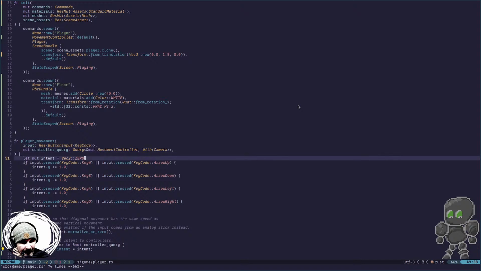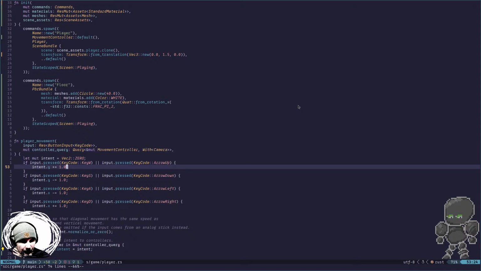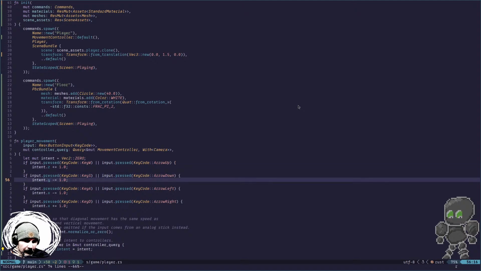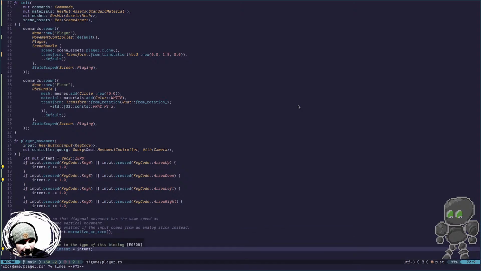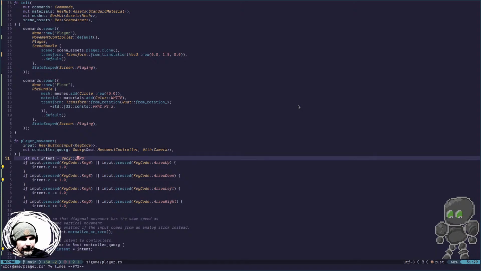And that means what are our control keys going to be? So WASD. So I guess that means that Y gets replaced with Z. And we'll see how that feels when we look at it. And I don't know how normalize or zero will work, but we'll see. What is your problem with this? Oh, it's a vec2, right. We can fix that.